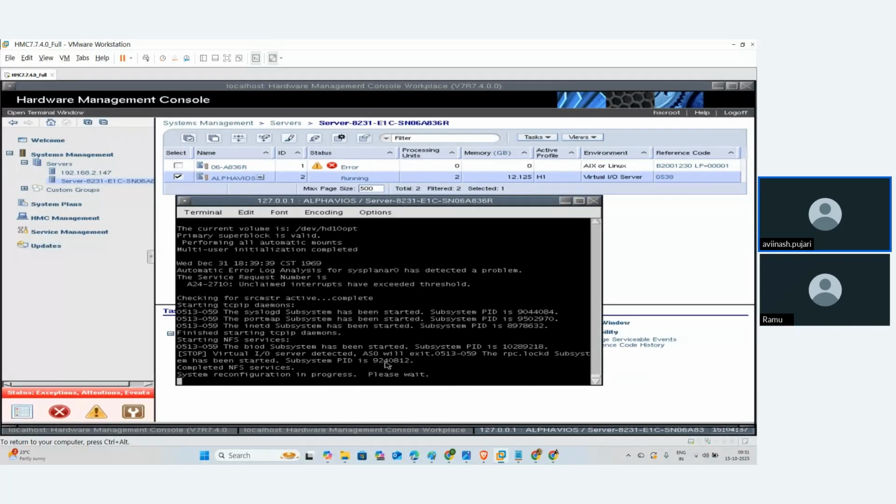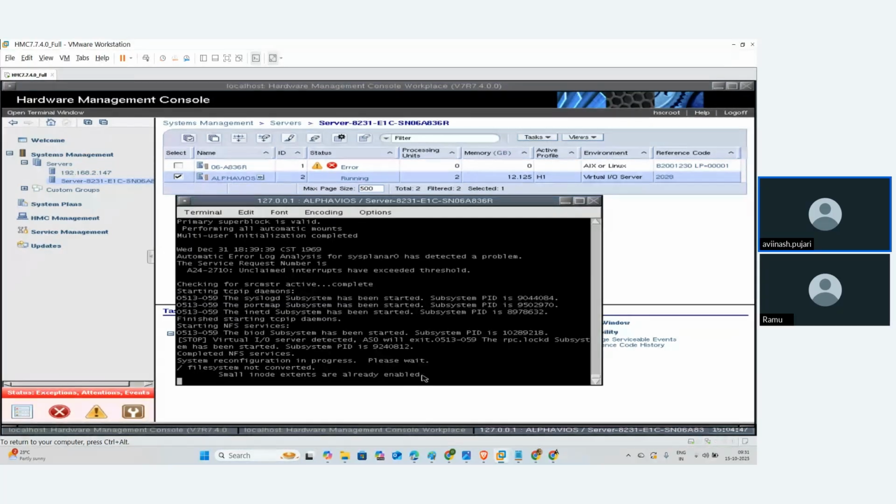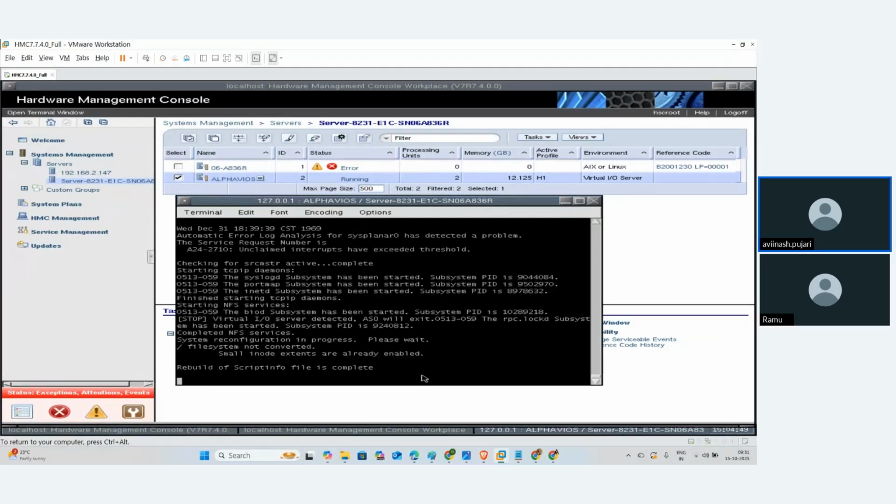Virtual IO server detected. RPC system has been started. System configuration in progress. Please wait. You need to set the date and time, right? IP address and date and time, password, correct.